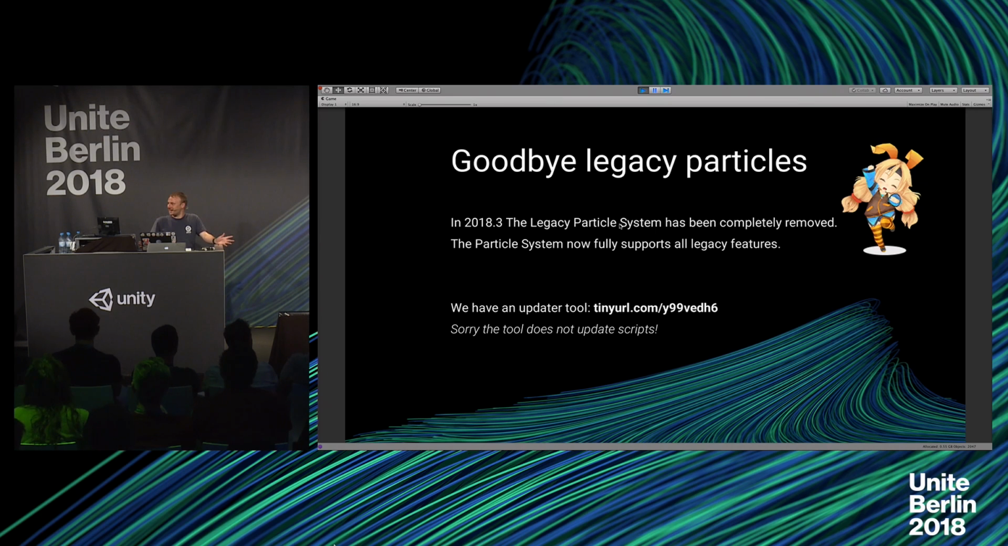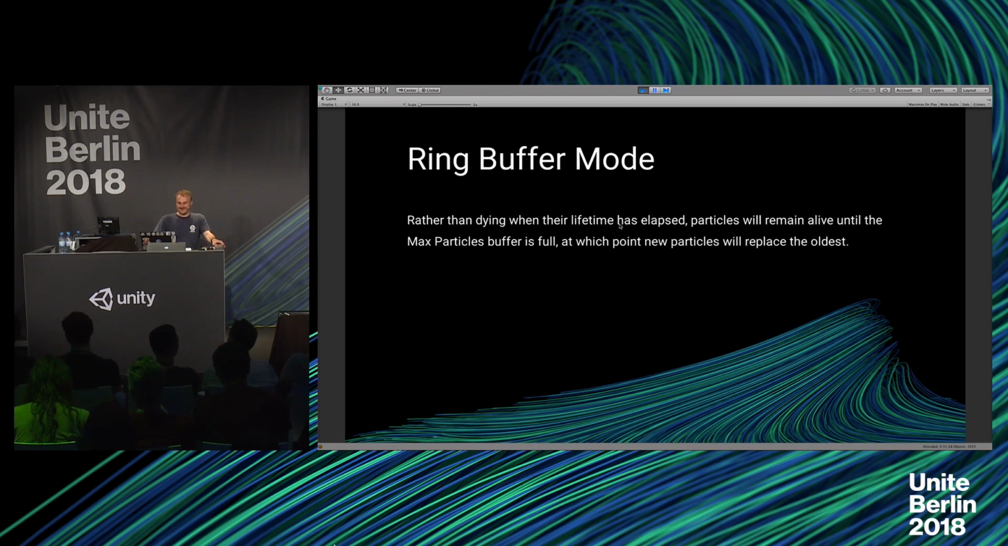Is anybody actually using the legacy particle system? I wouldn't be able to see you anyway because the lights are in my eyes, but I'll assume no one is. So on with some features.